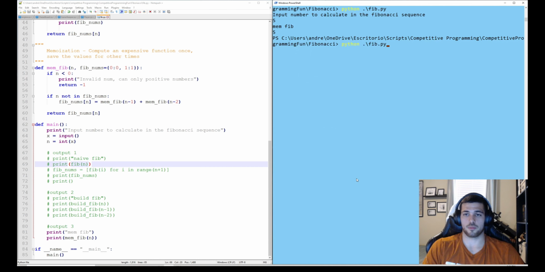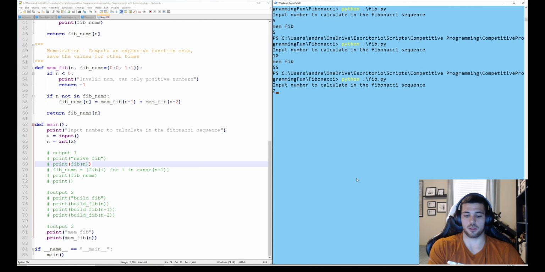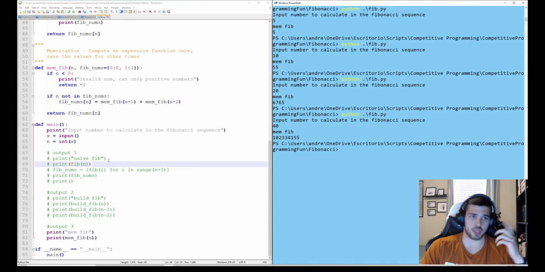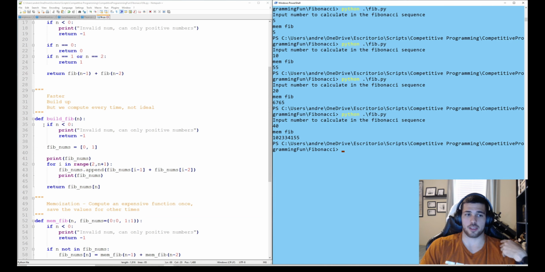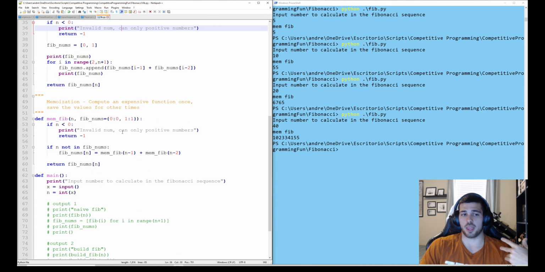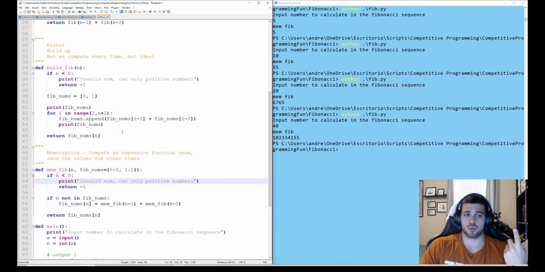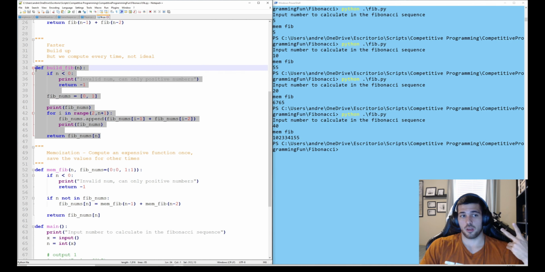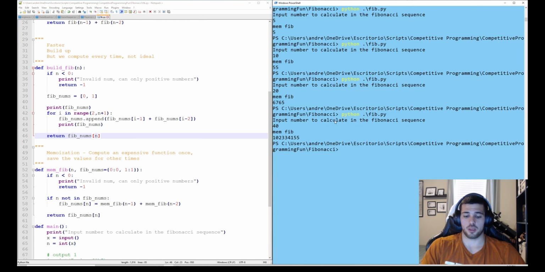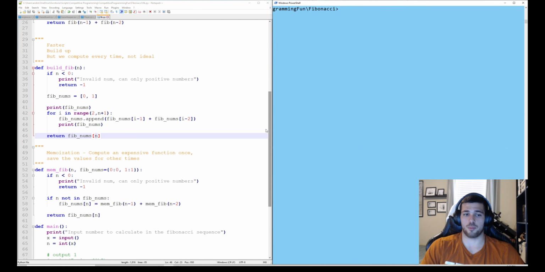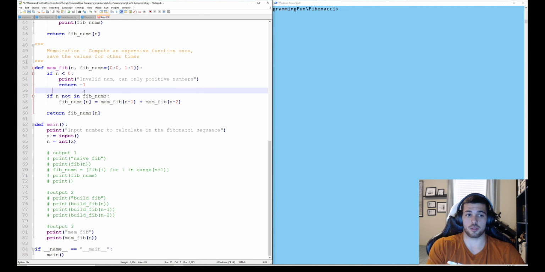Let's see the 5th value. Okay. Let's see the 10th value. 20th value. Okay, what about the 40th value? Yeah, seems pretty good. So you might be thinking, okay, it was really just as fast as build Fibonacci. If anything, if you only compute one value once, they're pretty much identical in speed. Build Fibonacci might actually be faster because you're not using recursion, you're simply doing a list and appending operations. But let me show you why this is good.